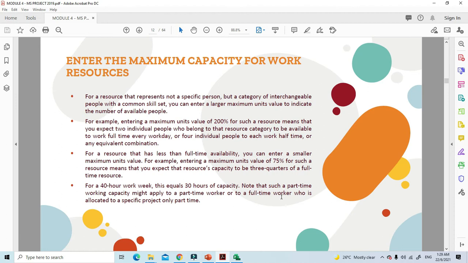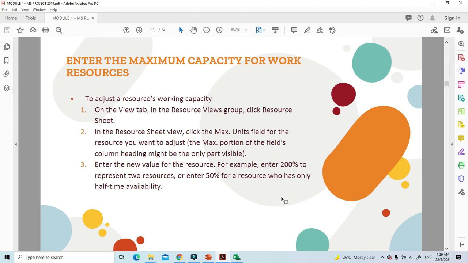For a resource that has less than full-time availability, you can enter a smaller maximum units value. For example, entering a maximum units value of 75% for such a resource means that you expect that resource's capacity to be 3/4 of a full-time resource. So for a 40-hour work week, this equals 30 hours of capacity. Note that such part-time working capacity might apply to a part-time worker or to a full-time worker who is allocated to a specific project only part-time. So how can we do this? To adjust the resource working capacity, on the View tab in the Resource View group, click Resource Sheet.